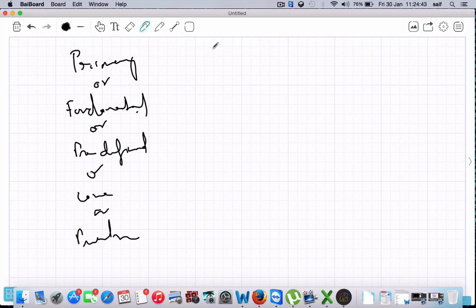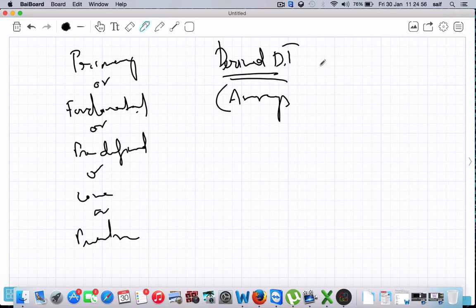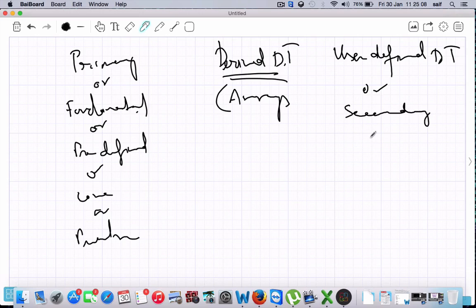The next one is the derived data type. It has only one name, that is derived, and it can also be called arrays. And the third one is the user defined, which is also called secondary or custom data type or programmer data type. So these are the three types of data types.